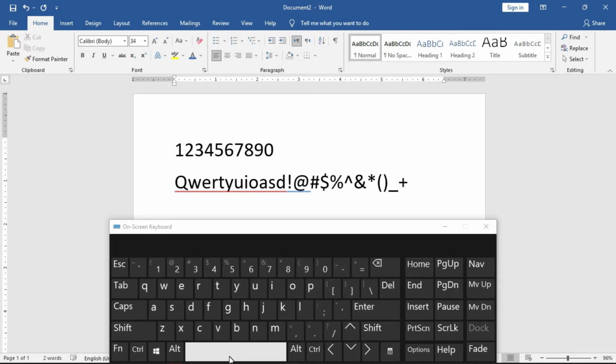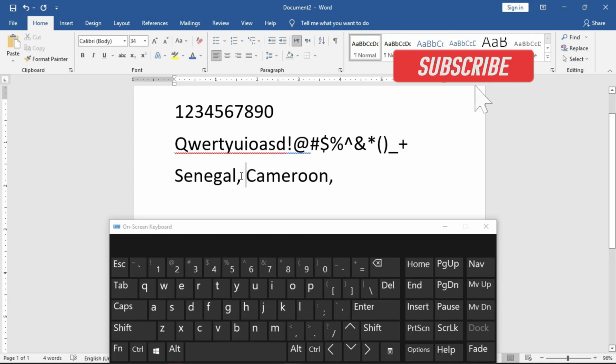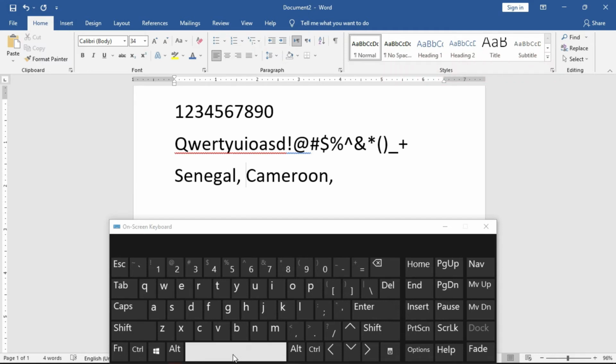Let's say I want to write another country. I'll press Shift down because I want to use capital. Let me write Senegal. Then I want to write another country again. Cameroon. Another one. I have to use this space to give one space in between letters or words. That is what this long key is made for.